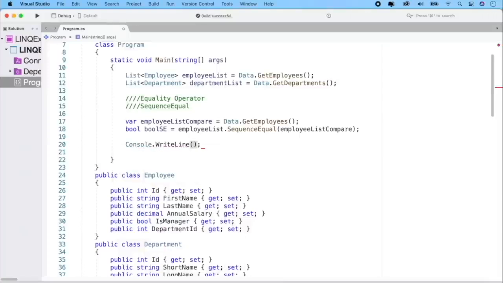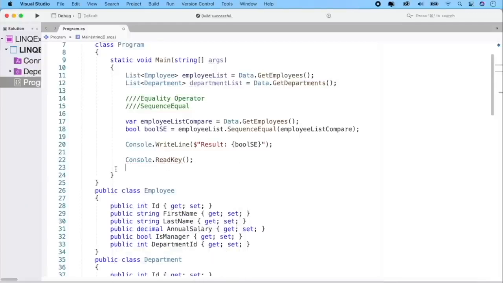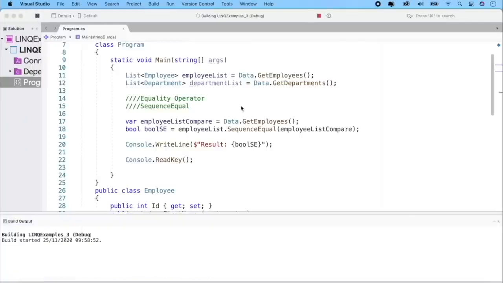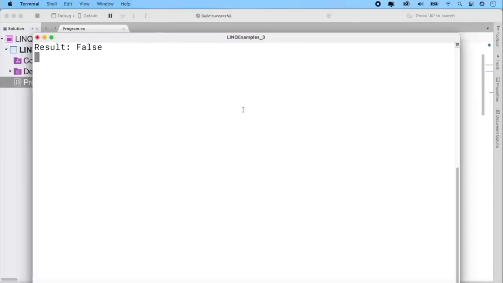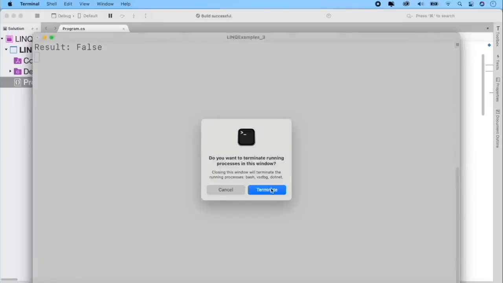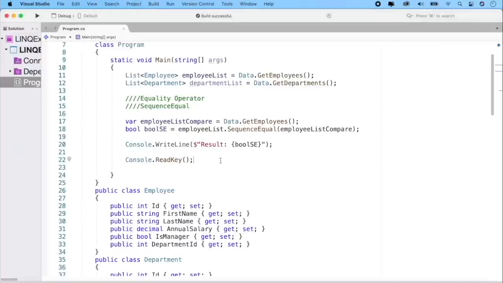So one would expect the result of this sequence equal operation to return true because both collections contain exactly the same data. Let's see what happens. Oh, and false is returned. The reason why false is returned is because we need to tell the compiler how to establish equality between objects of the relevant complex type, i.e. in this case, the employee type.